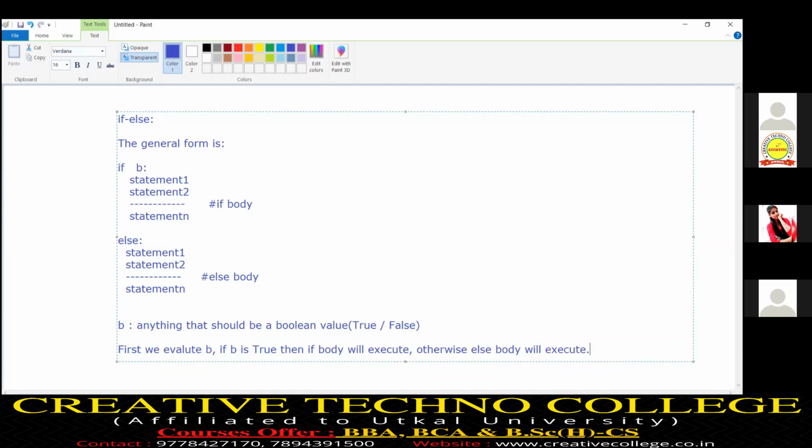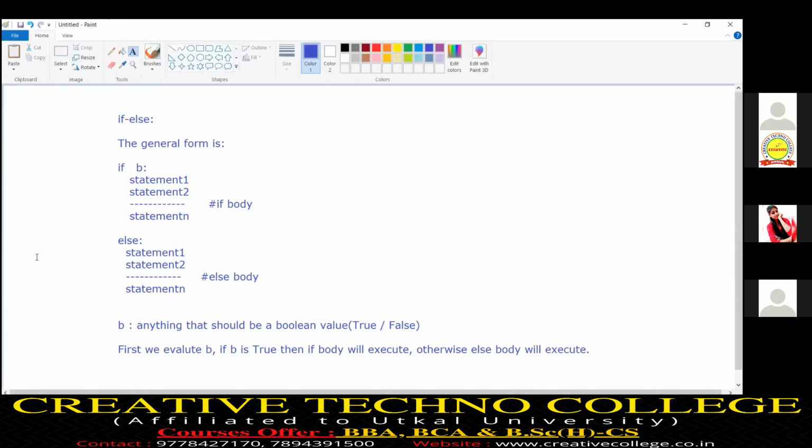This is the mechanism. Otherwise, the else body will execute. That means if B is false. First of all, whatever B is given, we will evaluate it. We will see whether we are getting true or false. If we get true, then the if body will execute. If we get false, then the else body will execute.